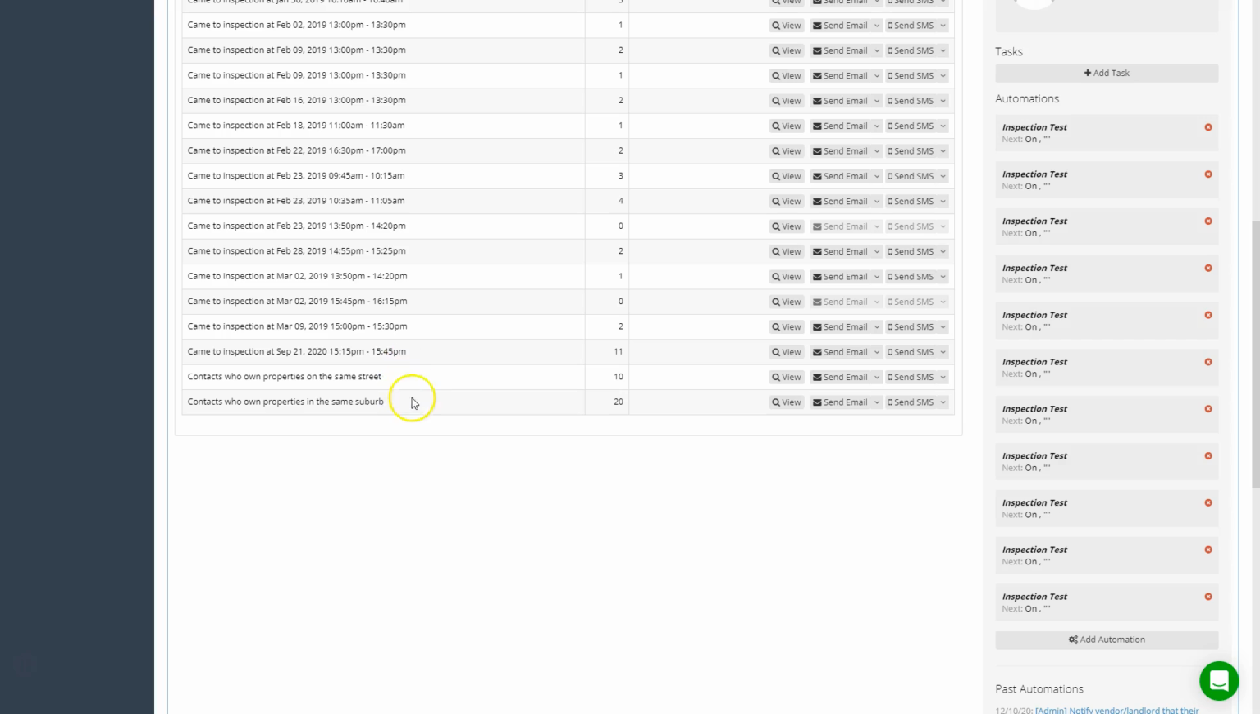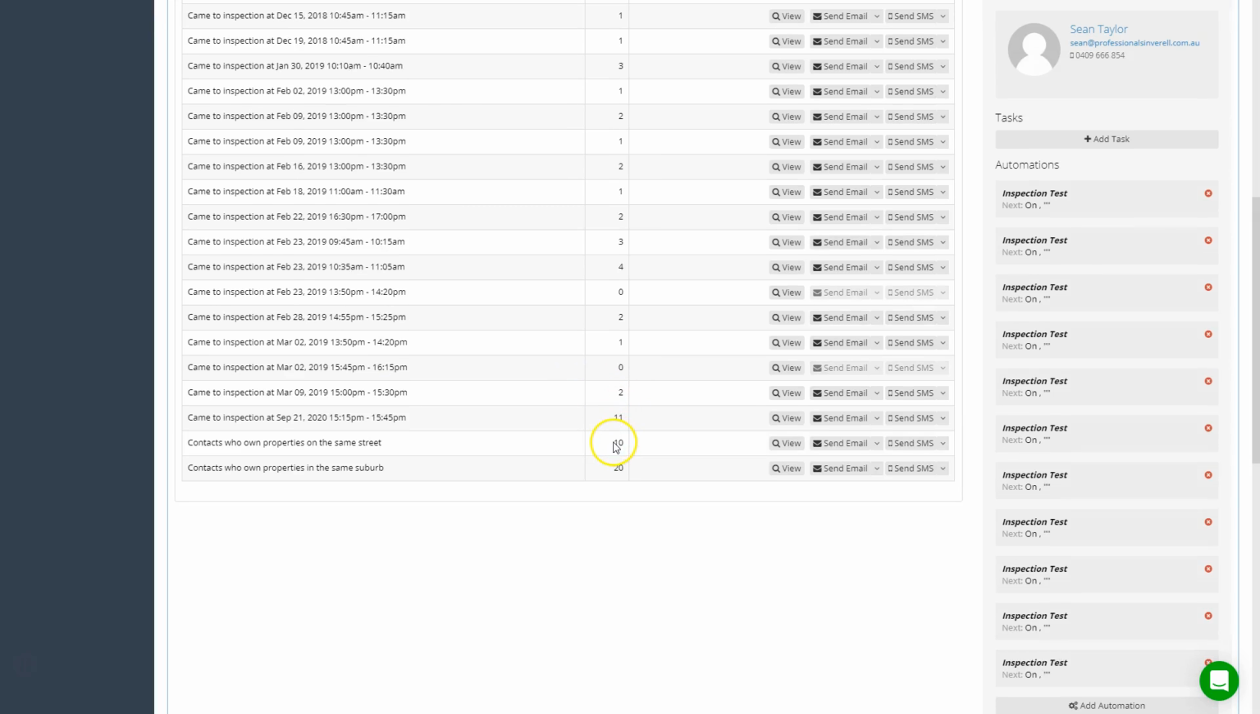So depending on how targeted you want to go, you can choose either of these. For this example, we're going to do contacts in the same street. So what this number is looking at is the addresses that you've got in your database that have an owner on them that are in the same street as this listing. And then we can view these contacts, we can send an email or send an SMS, and we can send them a bulk email campaign, or what we can do is just send them a normal email.